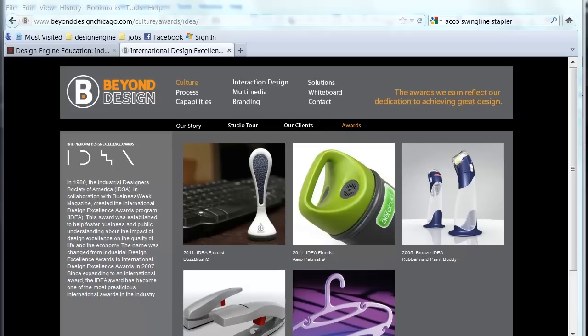This is the second installment of the ACCO Swingline stapler using an external copy geometry and created with a mixture of solids and surfaces that Beyond Design developed in the late 90s.